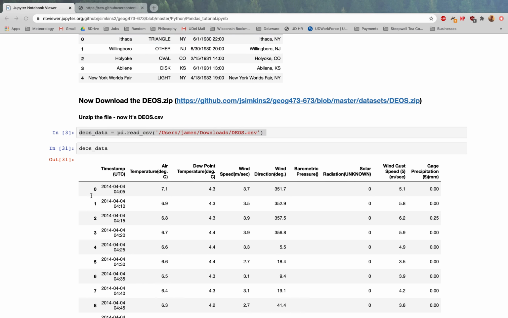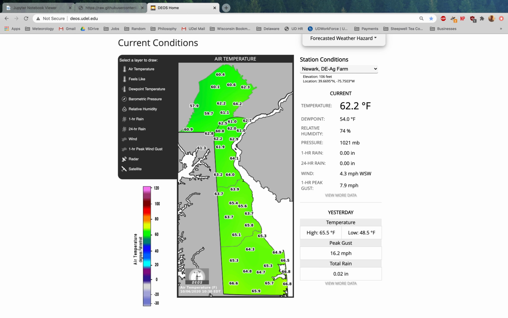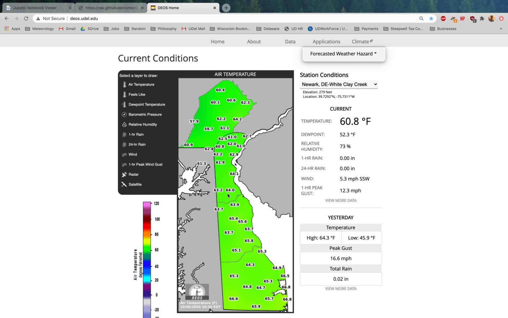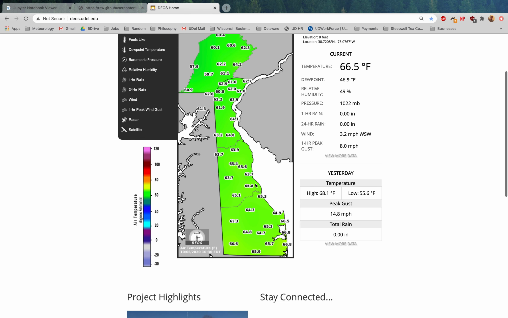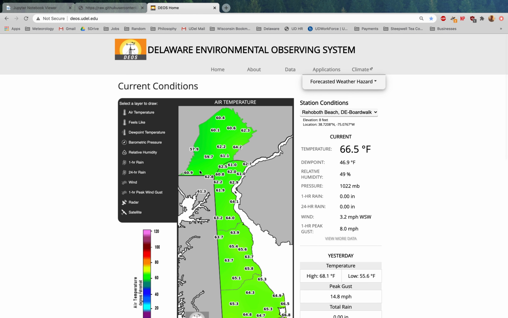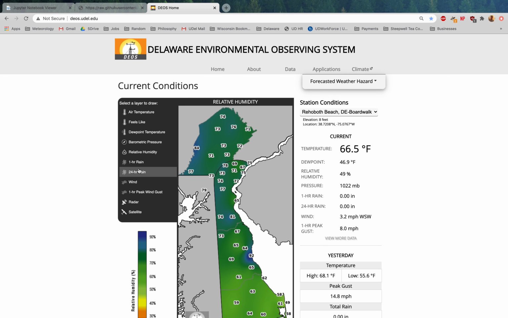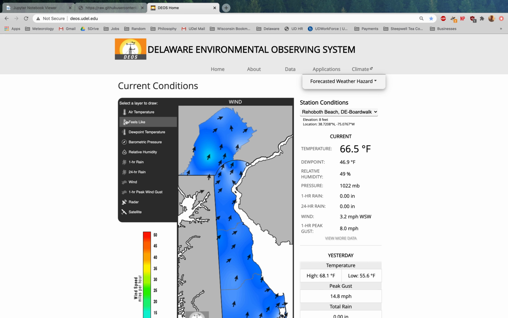And so this is what the website looks like, and I actually make these maps in real time. So we have air temperature for the entire state of Delaware and Chester County, Pennsylvania. So there's Newark White Clay. I can come down here, go to Rehoboth Beach Boardwalk, and we have these flux towers, which kind of look like that right in front of there, and they just collect a lot of different meteorological variables such as temperature, dew point, pressure, humidity, rainfall, wind, and so on and so forth.